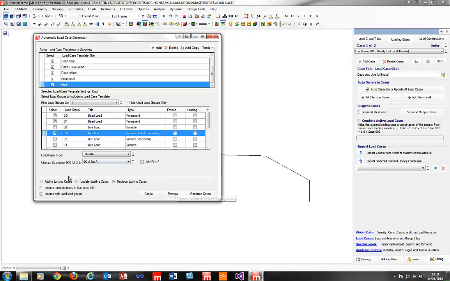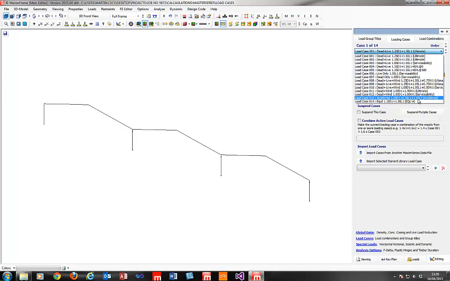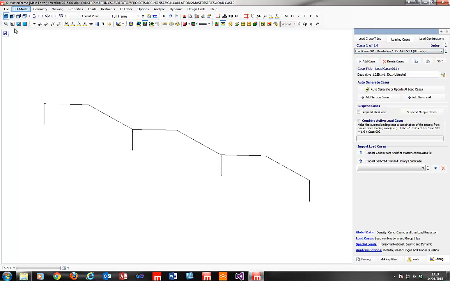Now if I just simply say to include that, also make sure that I only generate the cases for the groups that are used. Let's generate those cases, and we're right back here now, and we can see all of those cases that have been generated.